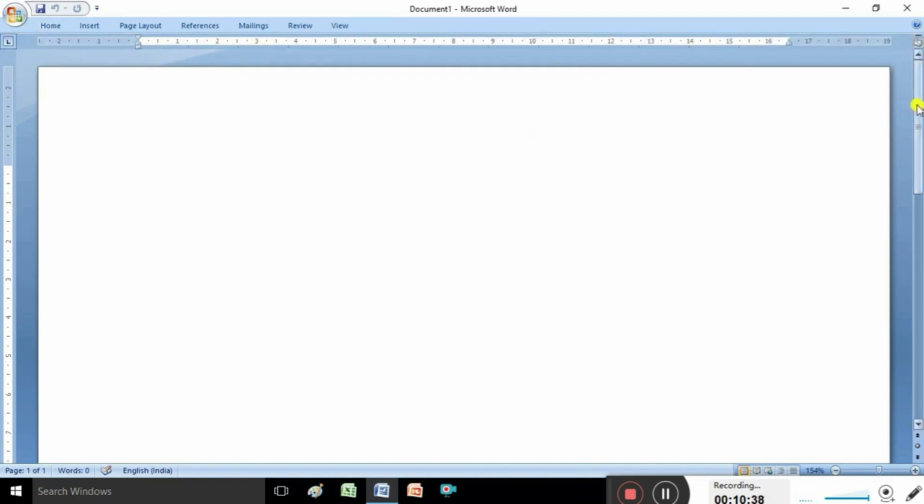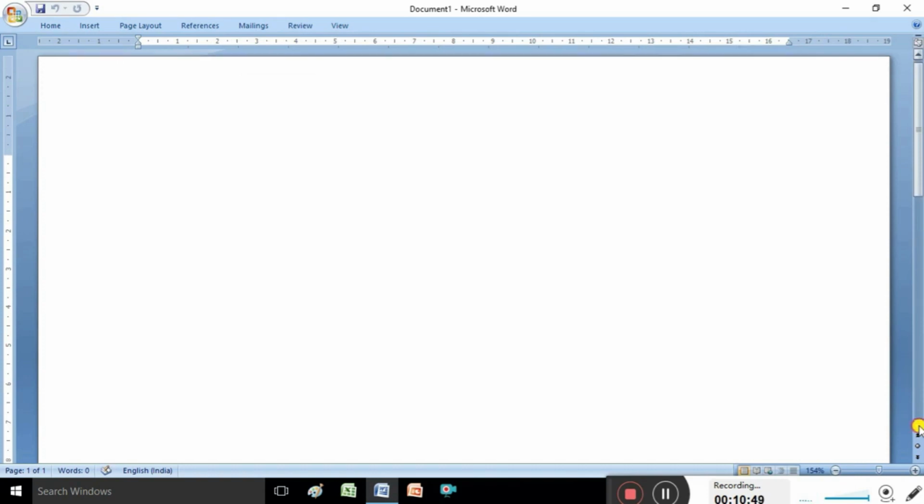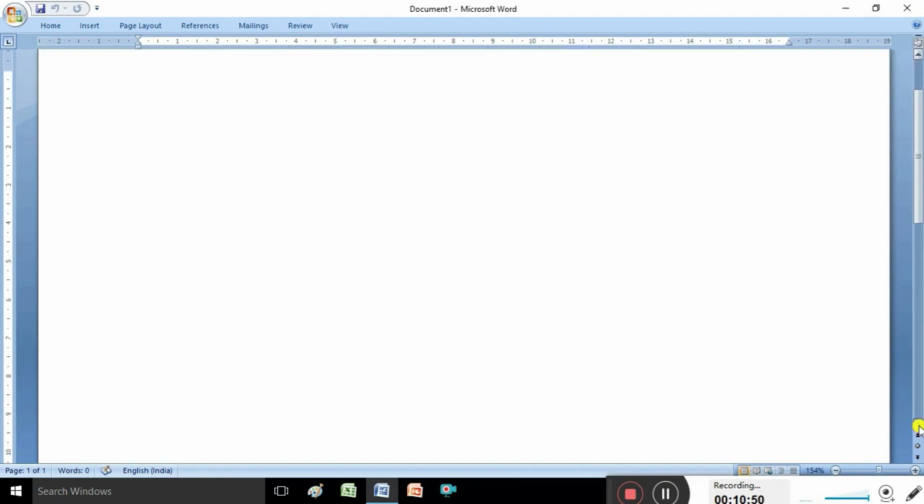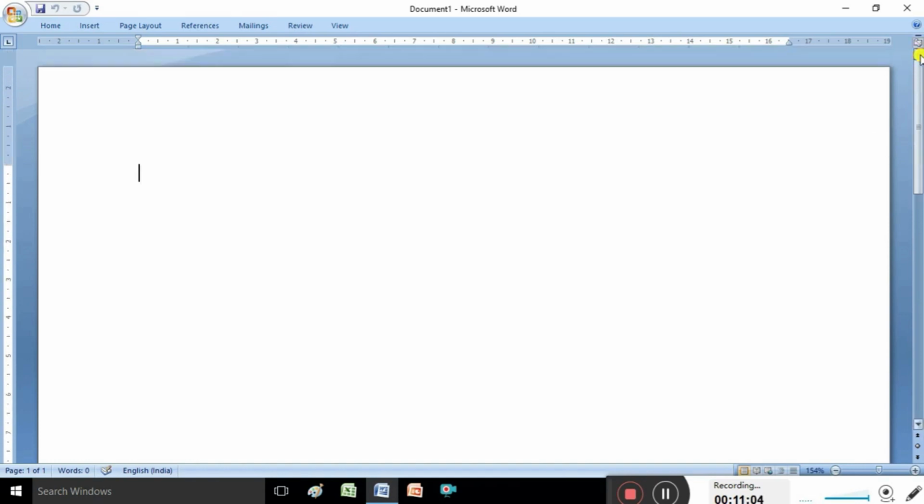This is called the scroll bar. The scroll bar we use to scroll the screen, I mean up and down the screen. Suppose I click the down arrow mark under the scroll bar, it is moving the screen down. Suppose I want to move the screen up, you can click the up scroll bar.